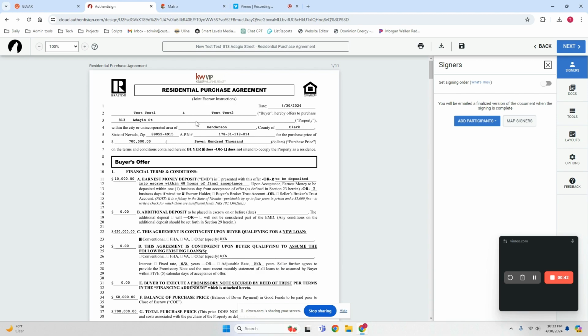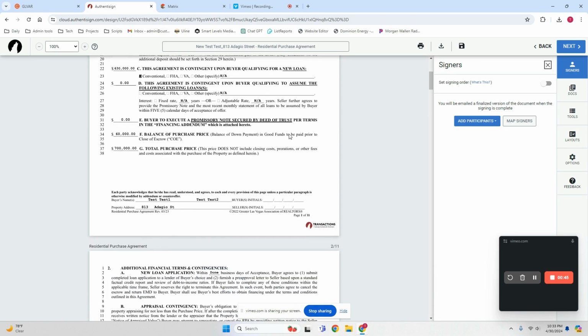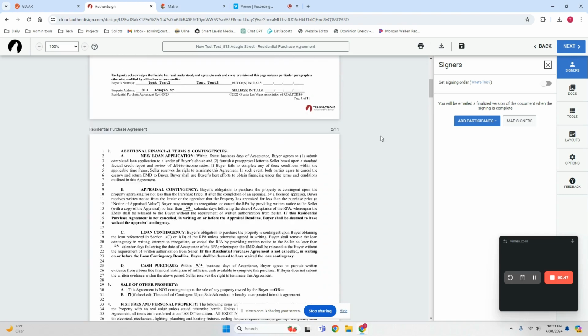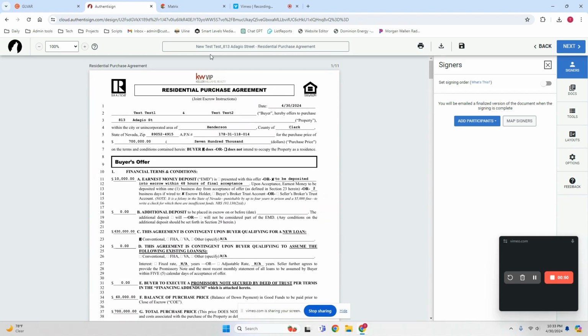All right, so this is the purchase agreement that we just filled out, as you can see. The first thing that I do is I come up here and I rename it. I normally will name it whatever it is, and then I do an underscore and the property address. So say offer, 813 Adagio Street. That way when it comes over, you can differentiate what you actually sent to them for signature.